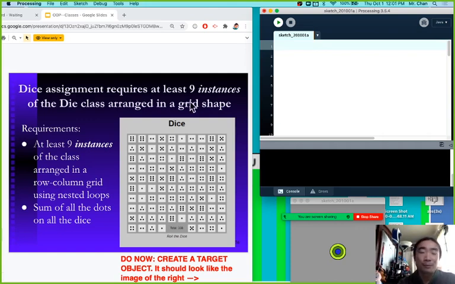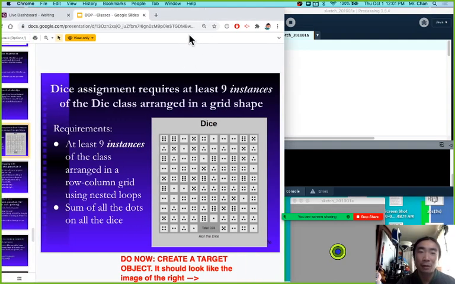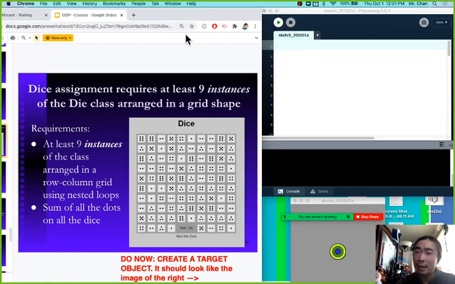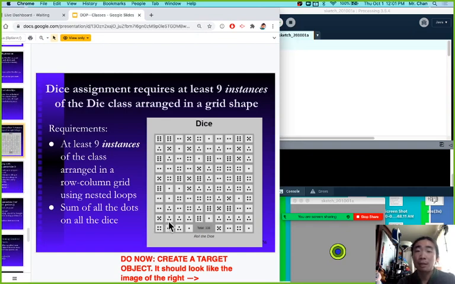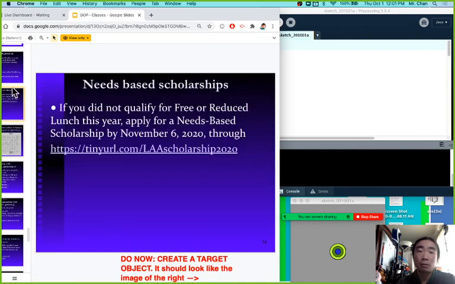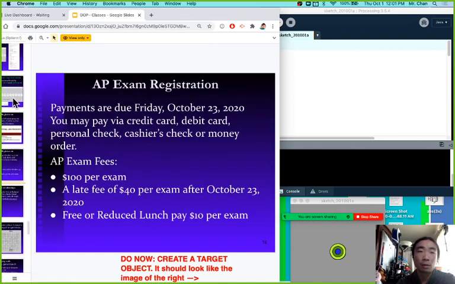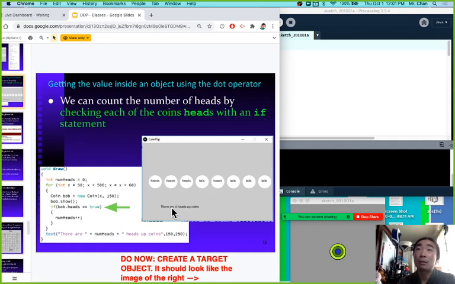Sorry, I'm so used to just these coding sessions that often I forget about the slides over here. So the die assignment, 9 by 9 rows and columns is what's required, and the sum of all dice down here, okay? We kind of did an example of this yesterday or 2 days ago when we summed up the number of heads, right? I think that's where we stopped the last class.